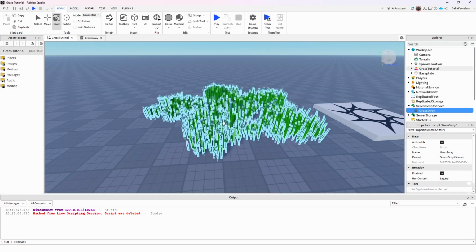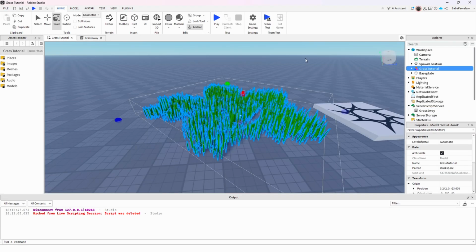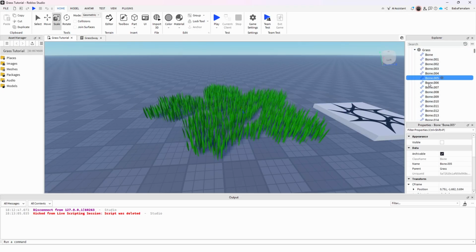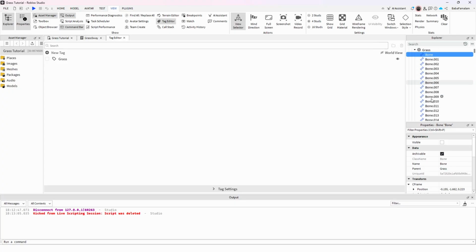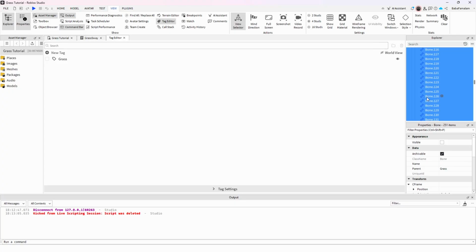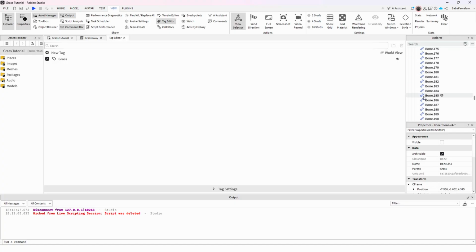Before we get started though, let's head into the game, select the grass, and check this out. There's a lot of bones under here and we want a way to access all of that. We could go individually to each grass object in our game and for loop through them, or we can just use the tag editor. I already went ahead and created one, but let me just delete this. Get a new tag, grass, whatever you want to call it. Head into your grass, select all the bones all the way to the bottom and click your tag. So now all of these bones have this grass tag on them.